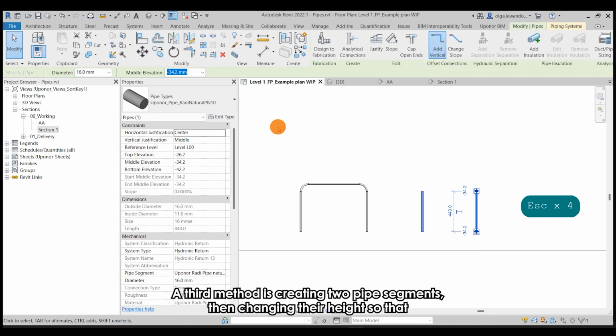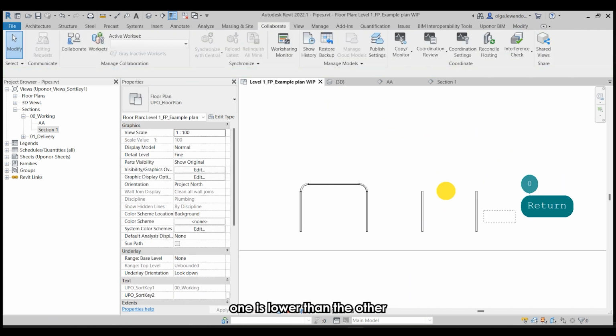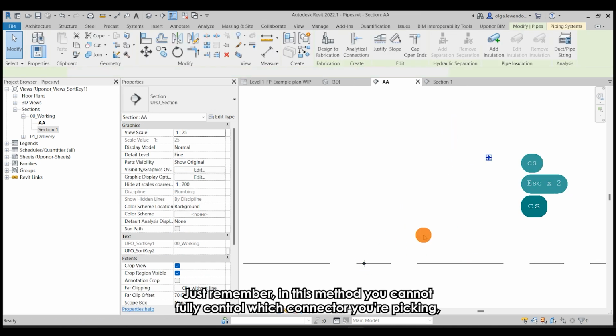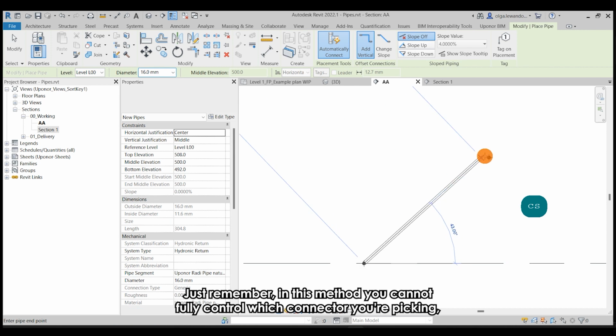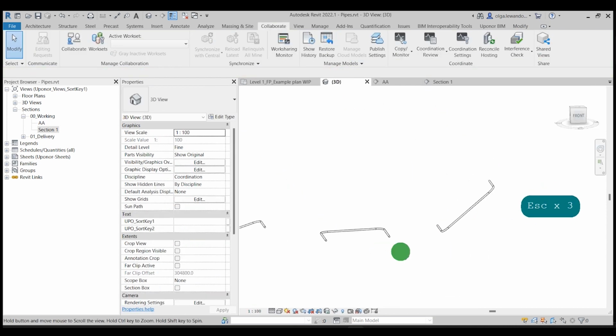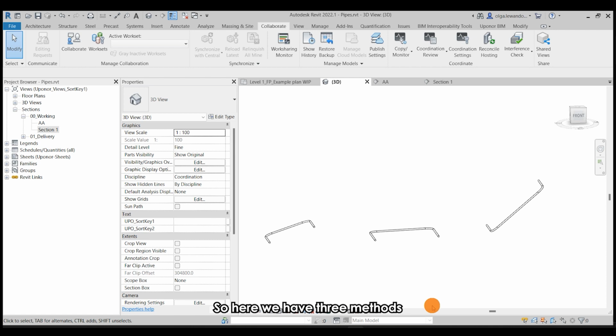A third method is creating two pipe segments, then changing their height so that one is lower than the other. Then switching to a section view and connecting them. Just remember, in this method, you cannot fully control which connector you're picking, the front one or the back one. So here we have three methods of how we can create such shape if needed.